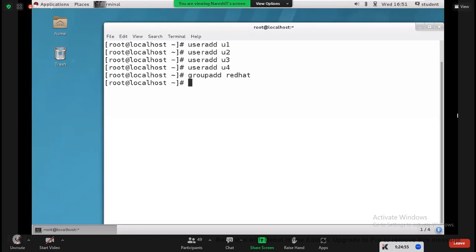Primary and secondary. While you are creating the user account, along with the user you'll have one group that is primary. The u1 user account has one group called u1. That is primary, right? Now if you add this u1 into another group, it becomes a secondary group. Red Hat is going to become the secondary group for u1. Clear?